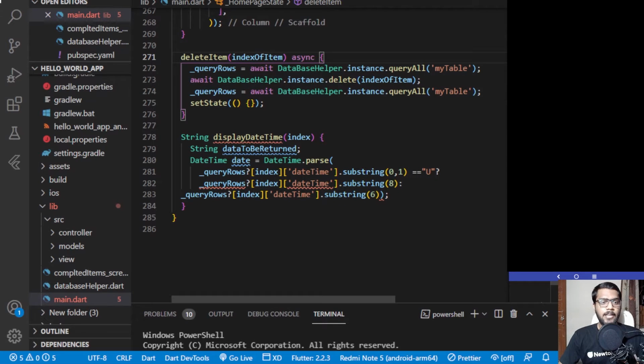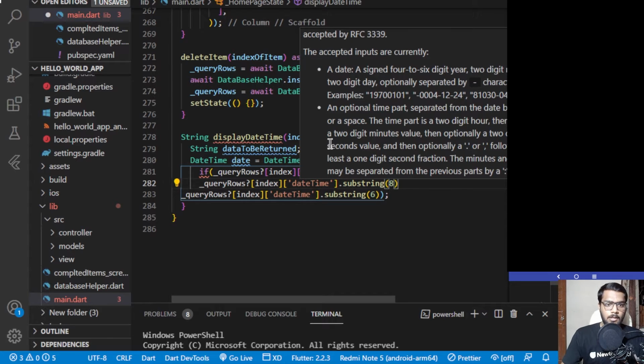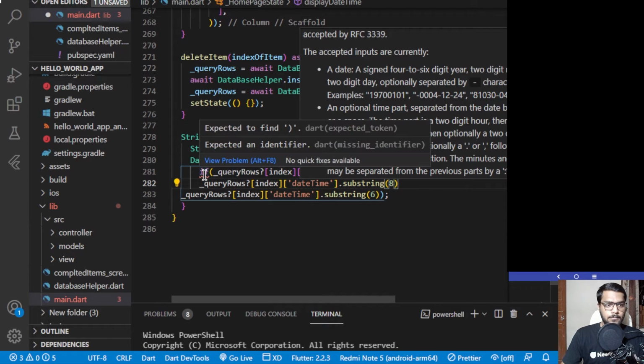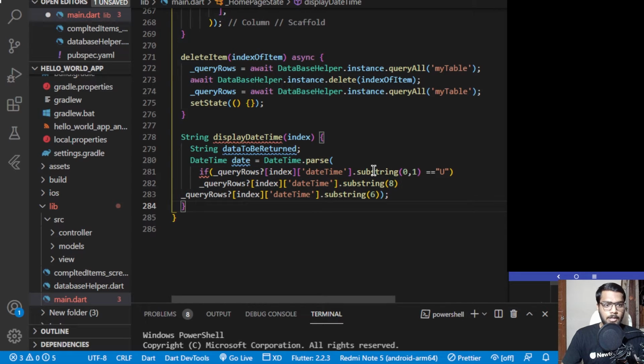As I am getting an error over here for using the ternary operator, what I can do is delete this from here and add an if else condition over here. So if this is the particular case, then we need to use this. I don't think if else would be used over here as well.